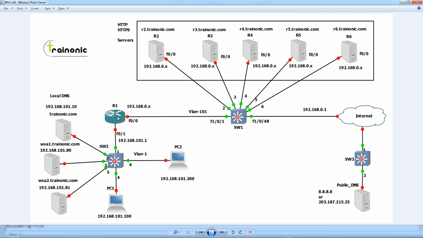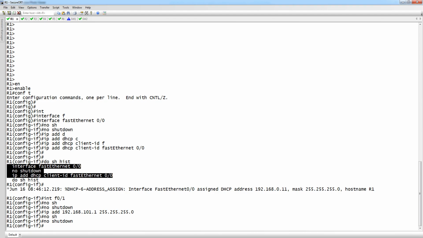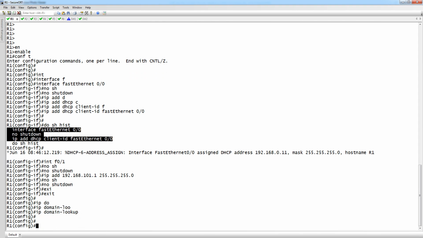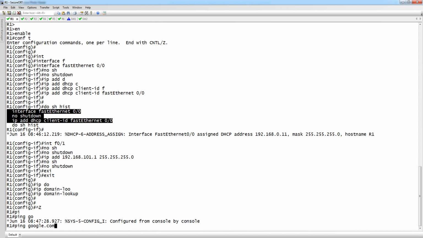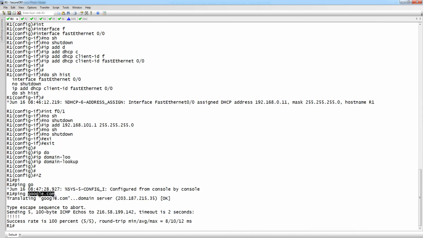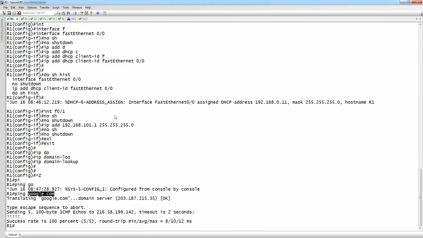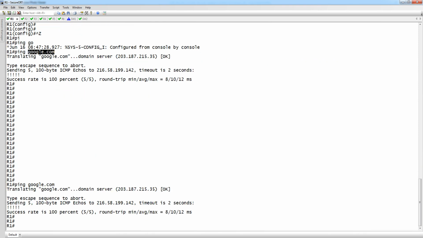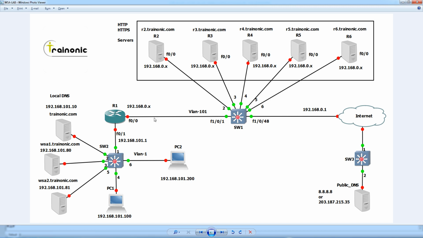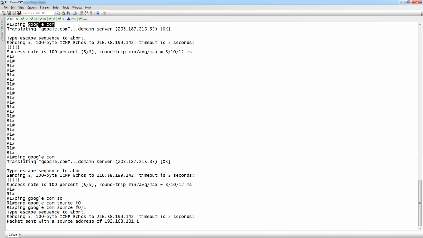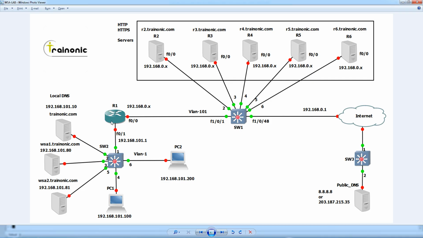Now on R1 we have to check internet access. Put the command ip domain-lookup, then ping google.com. Yes, it can communicate with Google. R1 is obtaining an IP address from DHCP and that subnet has internet access. But our task is that the R1 LAN should be able to communicate with the internet. It is not possible yet because we have to configure PAT here.